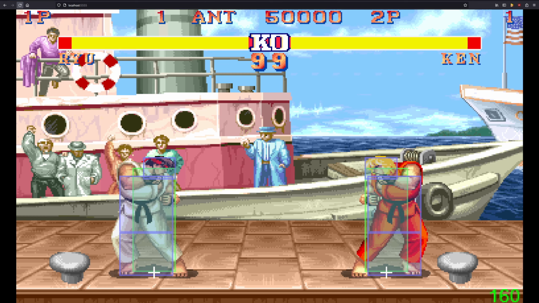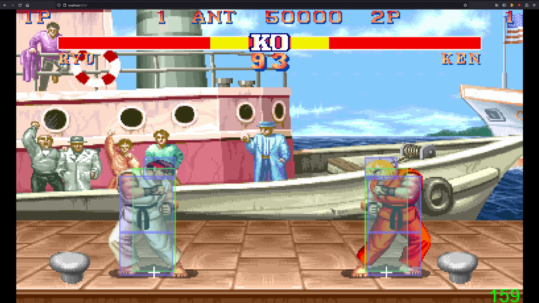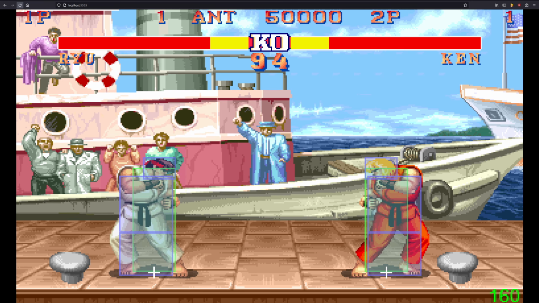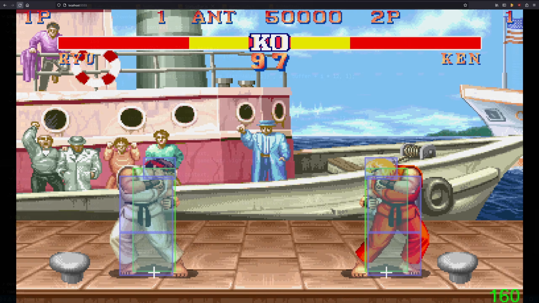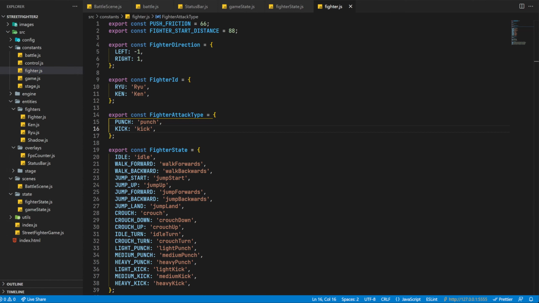Moving on then, and to the actual task at hand for today's video, we'll get the fighter's attack collision working with both the hit points and the score values within our game state object, which in turn will now affect the status bar entity as it's using those values too. But first, we'll revert back the hit points value and open up the fighter's constant file so that we can add a couple more objects to help us with the details.